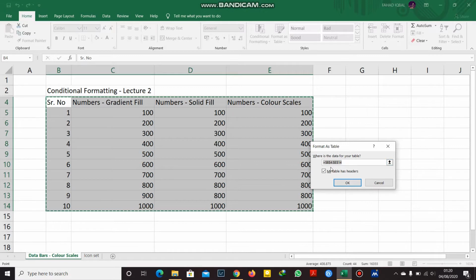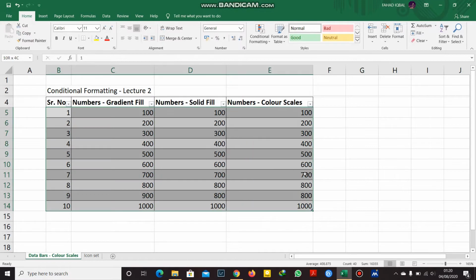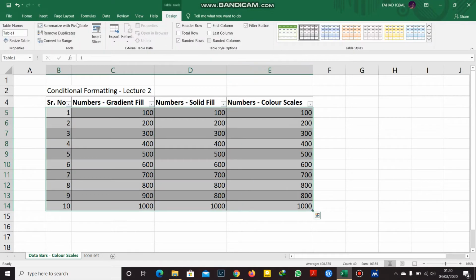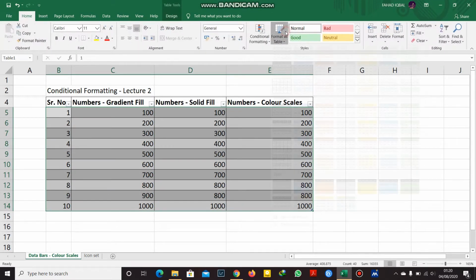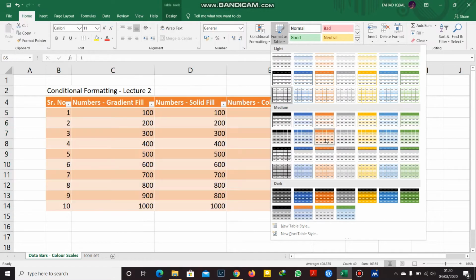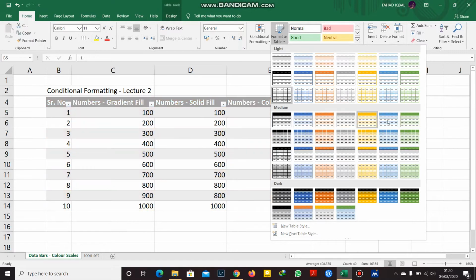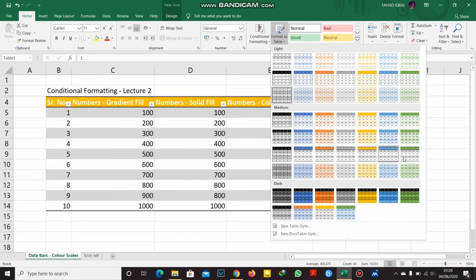For example, it is from B4 to E14. You see, these are all formatted in this table. You can change it to this one. Once you have selected the table, you can drag to any option here and you can select them.